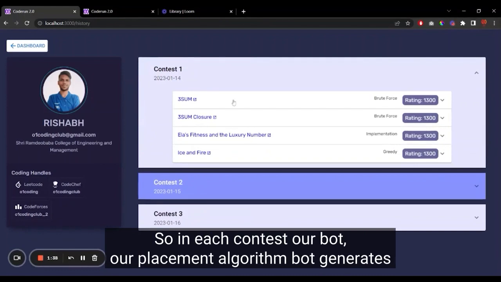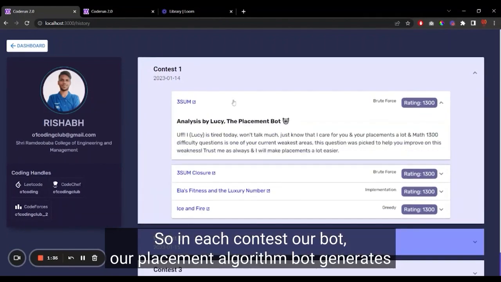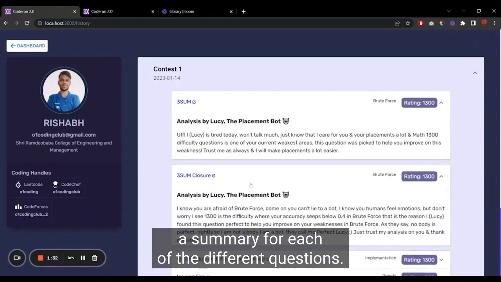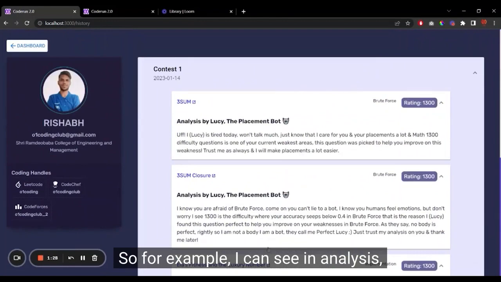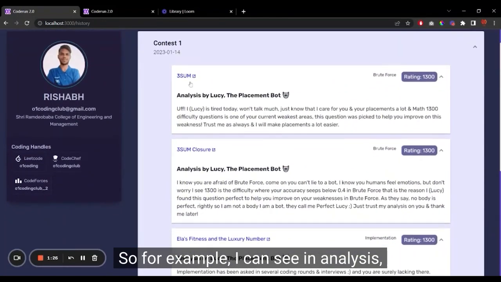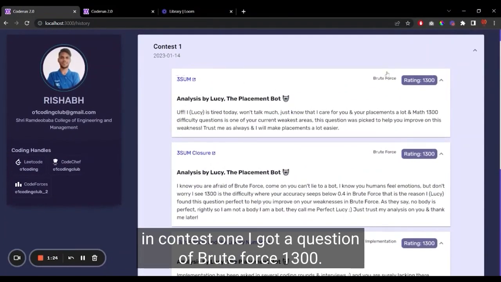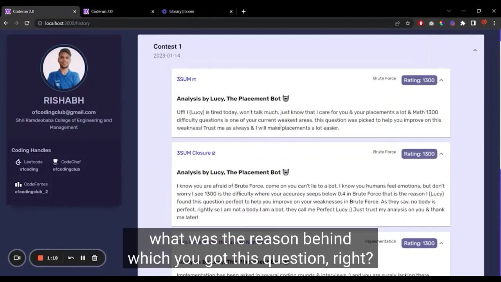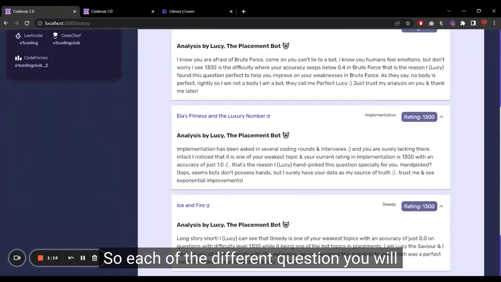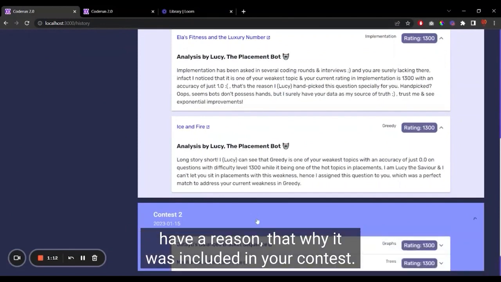So in each contest, our placement algorithm bot generates a summary for each of the different questions: why was this question important for you and why did you get this. For example, I can see in analysis, in contest 1 I got a brute force question of 1300. So Lucy, my placement bot, will let me know what was the reason behind which you got this question, right?